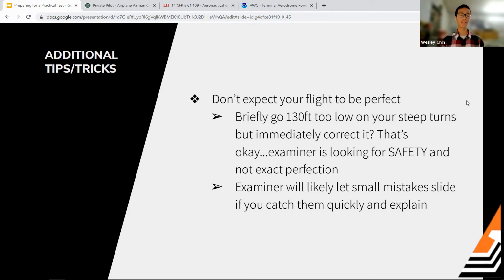So small mistakes. Let's say, for example, on those steep turns, we'll go with that again. We know that the standards are plus or minus 100 feet. So you can't go 100 feet higher or 100 feet lower than your entry altitude there. Let's say you roll into the left turn, and when you're going into it, you accidentally go about 130 feet too low, but immediately you're able to get it back up and go back into the standards. That's okay. The DPE is not looking for exact perfection, even though, as we talk about, they're really looking just for safety. That's going to be the key here.